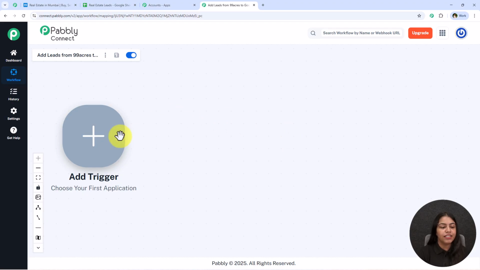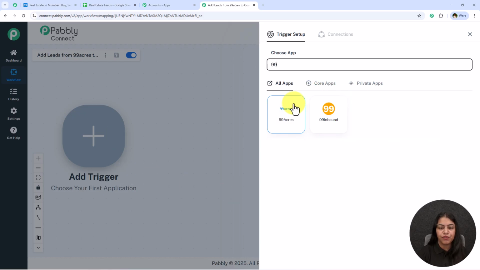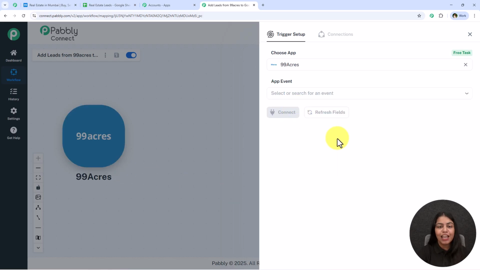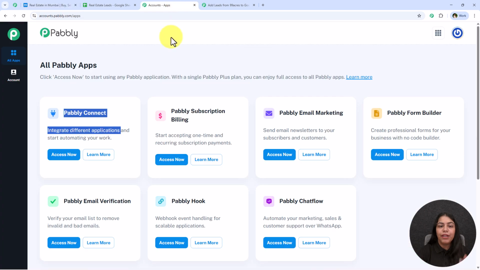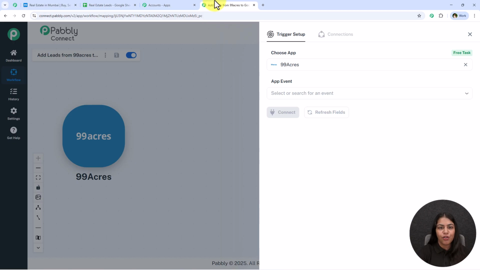So to get started we have to click on this add trigger button, and now for the trigger application I'm going to search for 99 acres and select it. So in order to capture the lead details for my own real estate agency, I am using 99 acres, but you can connect many more applications with Pabbly Connect like housing.com. If you use Just Dial, you can connect Just Dial and much more. We have multiple videos on multiple applications connecting it for your own real estate agency. If you wish, you can definitely check out that on our YouTube channel.